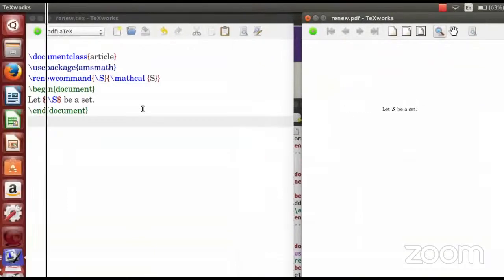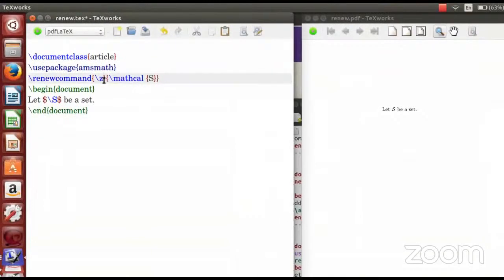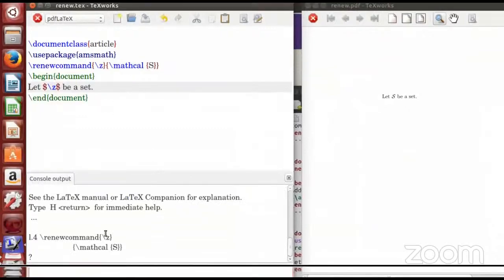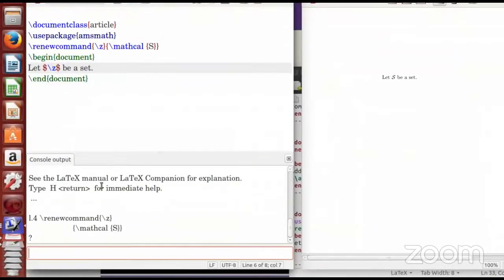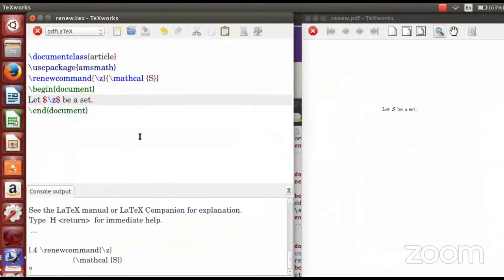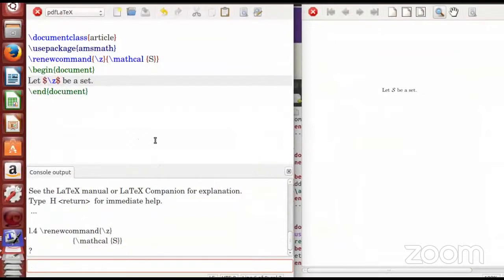Come back to the text file. Note that replacing Z for S in the renewcommand does not work. This is because there is no existing command defined as \Z. Please use renewcommand only when you are very sure about what you are doing.